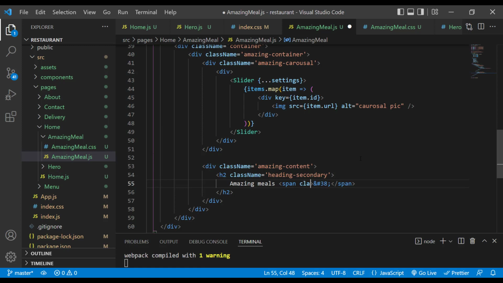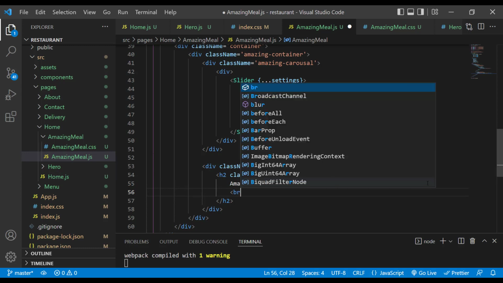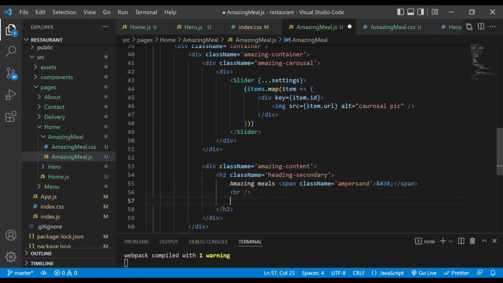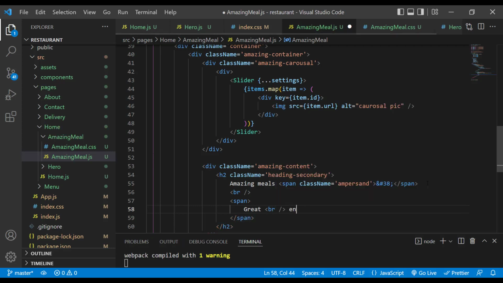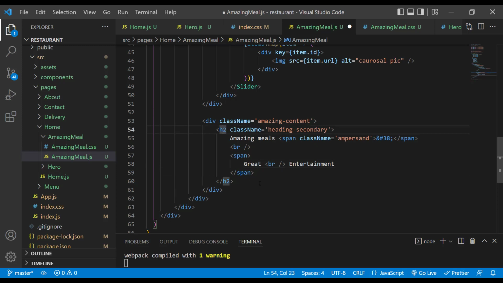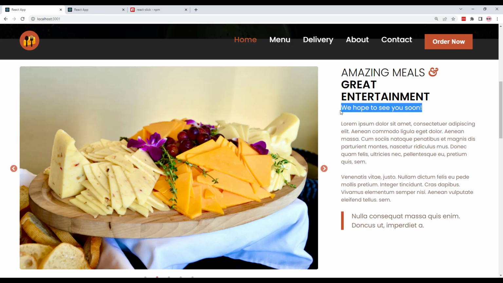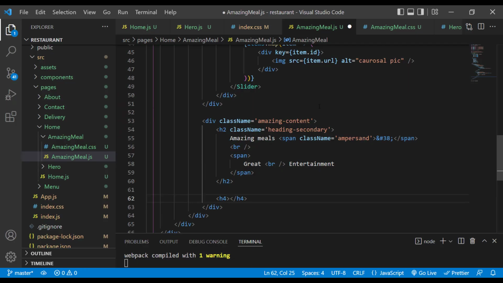Give it a class name equal to ampersand. Let's add a break self closing tag, and then I'm going to create one more span tag, and inside it let's say great, and then break tag, and then let's say entertainment. Below that h2 tag I'm going to add an h4 tag. Let's copy this text and paste it right here.